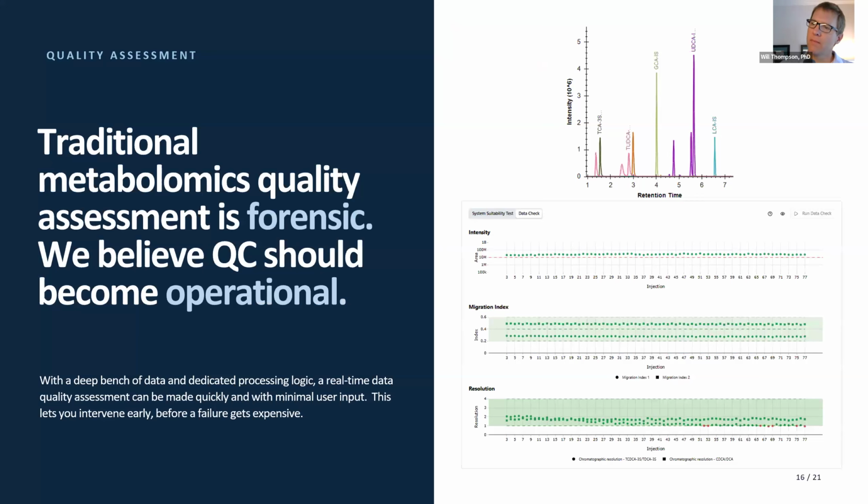When we get to the real-time quality assessment, this is where we feel we really shortcut the turnaround to data assessment. Traditional metabolomics is often forensic, meaning several days may go by before you get a readback of what the data quality was. Using strict metrics, we're taking the chromatogram on the top, and for every run on the instrument, the software sits on the instrument and is running, and you're getting a plot which gives you intensity readback, migration or retention variability readback, and then critical pair resolution on a run by run basis.